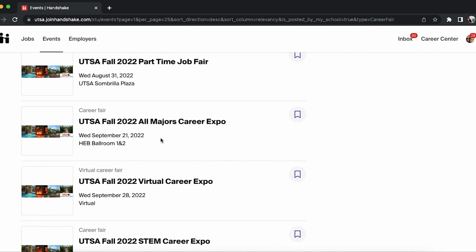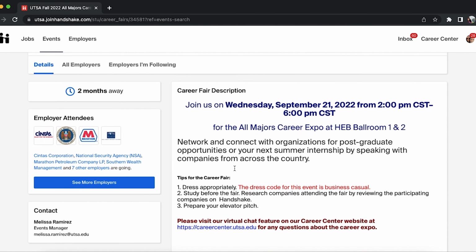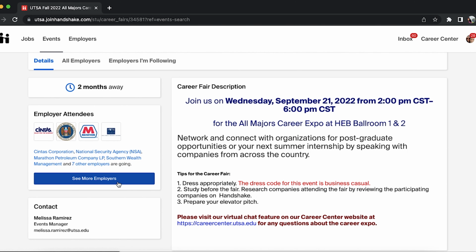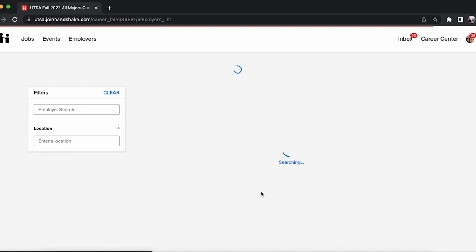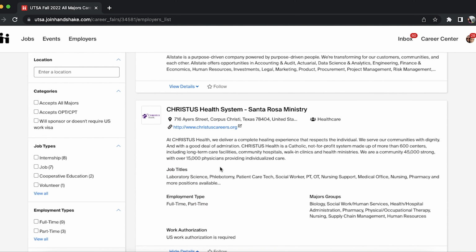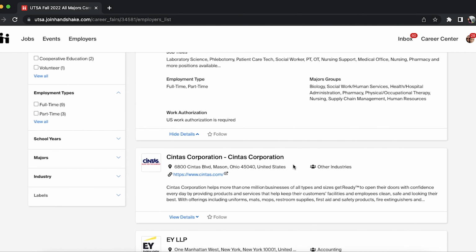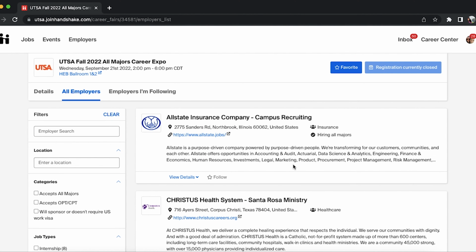And then you can also click on, here we're going to click on the All Majors Career Expo. You can click on to see more employers, and then look to see what positions they might be looking for. Are there internships or full-time or part-time opportunities?